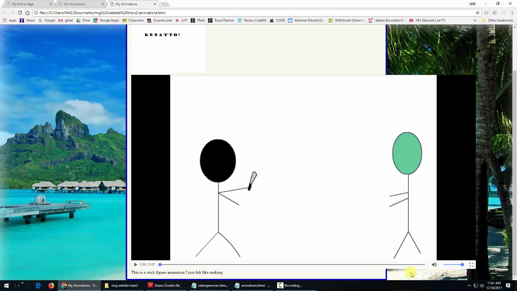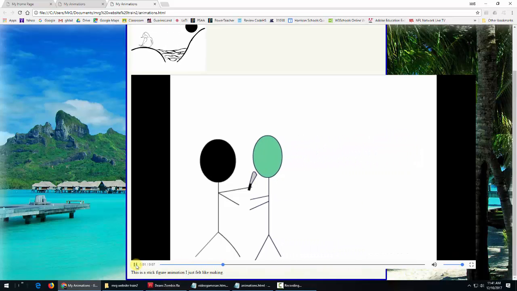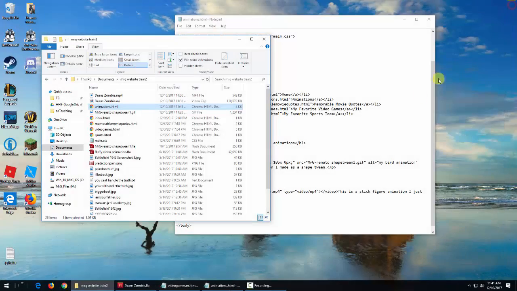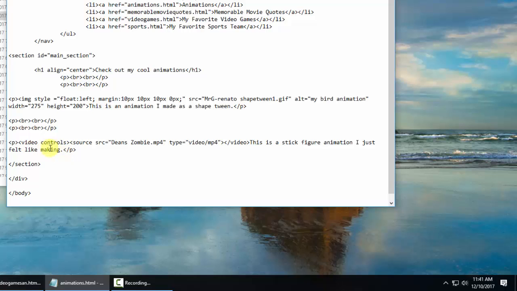Okay, but it gives you the controls down here, so you can press the play button and you can adjust the volume. That's an HTML5 thing. Just by saying video and then controls, and then here's your source. You've got to tell it what type it is. It's a video, it's an MP4 video, and then you can put in whatever.